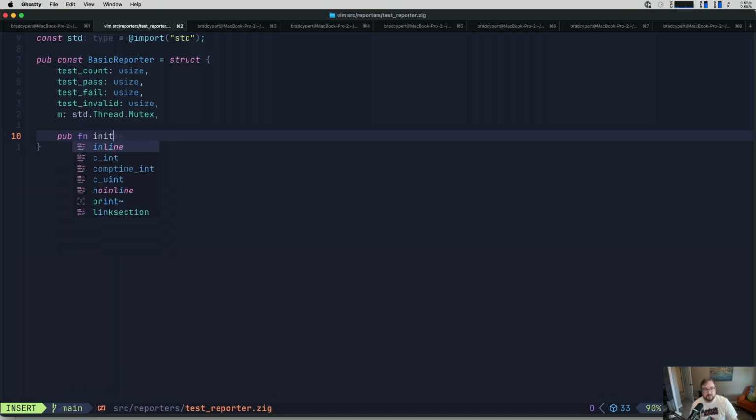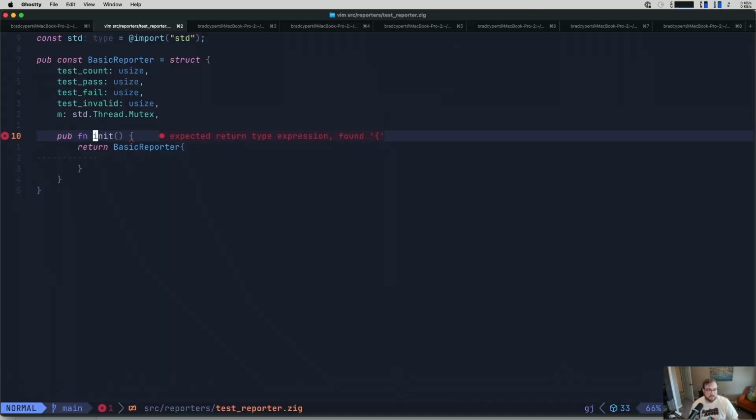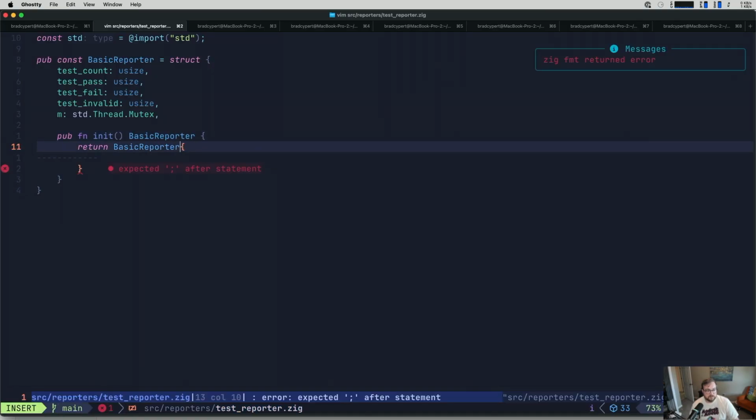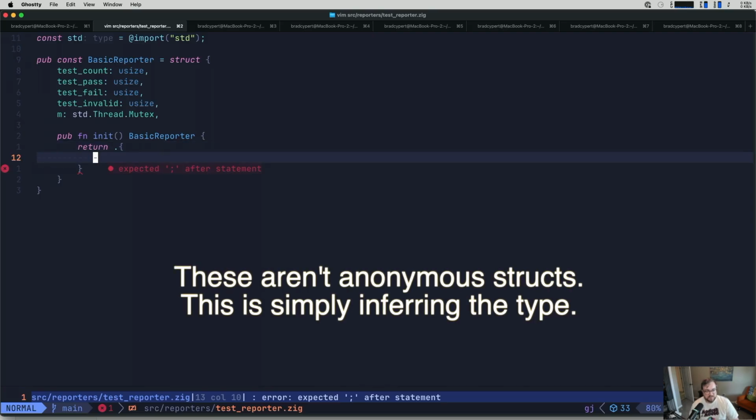Okay, I'm going to create an init method just to make things nice and simple. It's going to return BasicReporter. My formatting is very off. So this needs to return a BasicReporter. And I'm actually going to simplify this. I've started using the anonymous structs here, and I tend to like those a little bit more when the return type is inferred directly above.